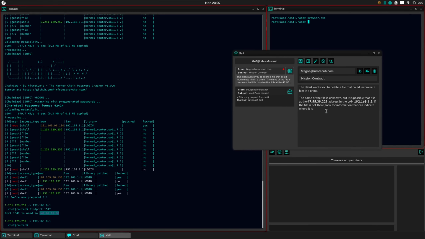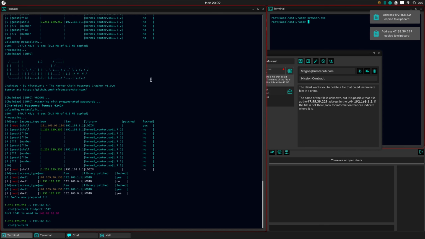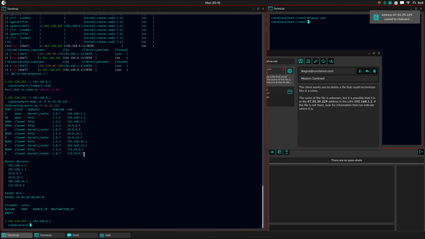Okay, so this is our mission right here. We're going to go to this IP address and we're going to delete a file from this LAN. So let's get started with that. Okay, so I can see that this IP address does actually have a port open, so we can attack it directly, or we can even attack it through the router. I'm very fond of attacking through routers because I do have root bounce library, so I'm going to do that. I'm going to attack the router.